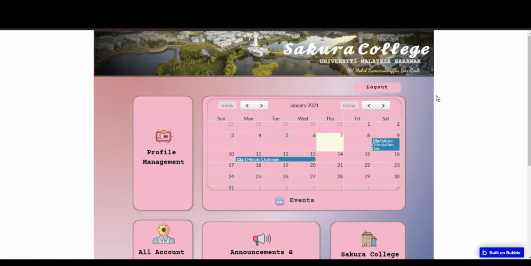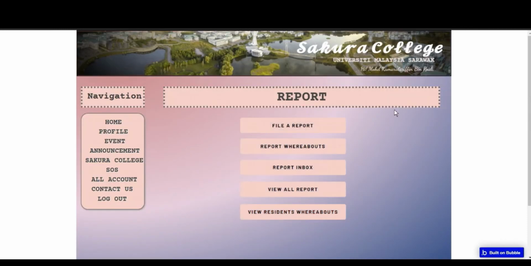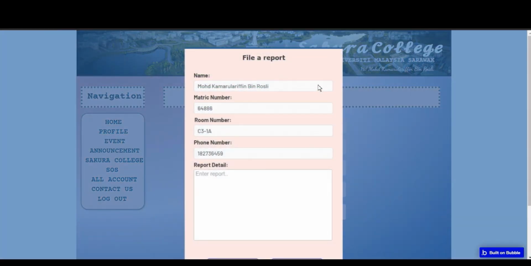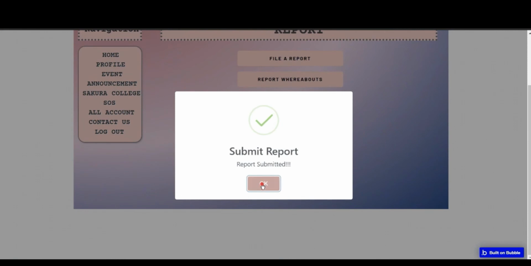For the report function admin side, from the home page, we go to report page, and then there are 5 options the admin can choose. For the first one, file a report, the admin can file a report regarding the Sakura College. The name, metric number, room number, and phone number are automatically entered based on your profile information. For the room number and phone number, we can change them if necessary. So to enter the report detail, testing, purpose, and then click submit or cancel. Submit. A message will be shown.